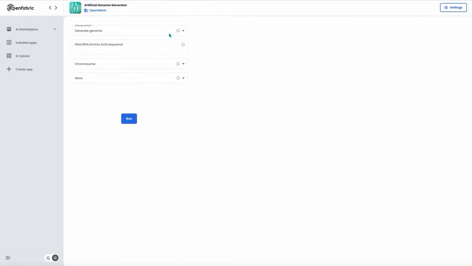In order to generate the genome, we simply choose the proper action of generating genome, and then we're prompted with an option to choose which chromosome to generate the sequence for. At the moment, the application supports chromosome 1 and 15. Let's go with 15. Now, I'm presented with an option to choose what type of sequence I would like to visualize.